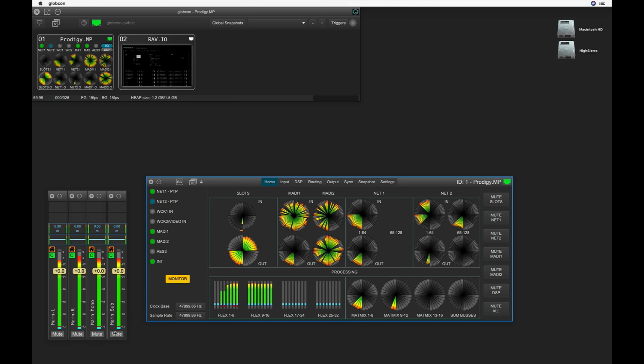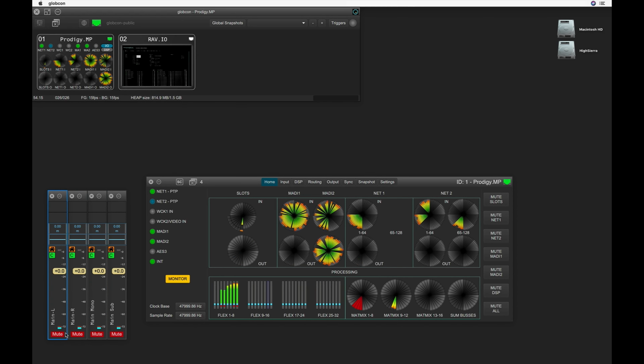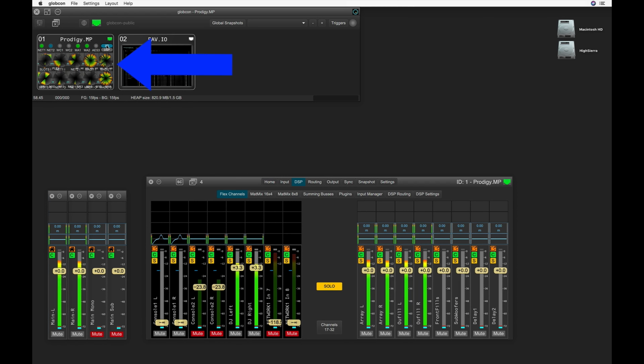In the lower section of the Home tab, we can monitor the whole DSP processing chain with traditional bar graphs for flex channels and with globcon eyes for MatMix and summing buses. The global view of the PRODIGY.MP offers two options. Select I/O for hardware inputs and outputs, or DSP to monitor the levels of the flex channels and MatMix.